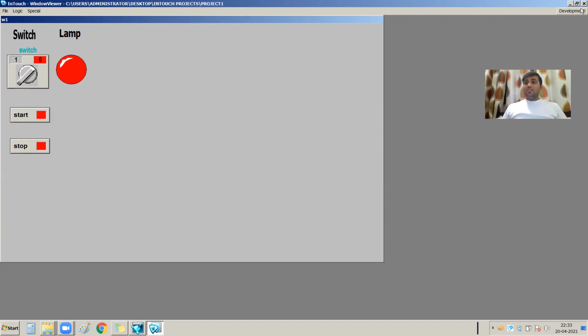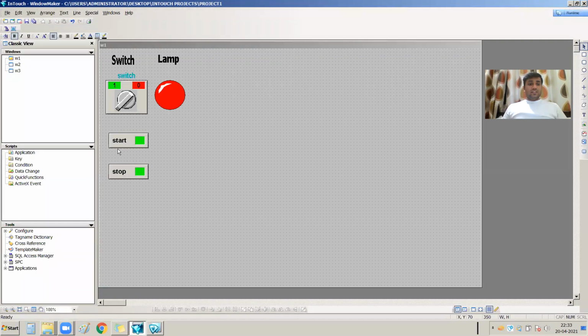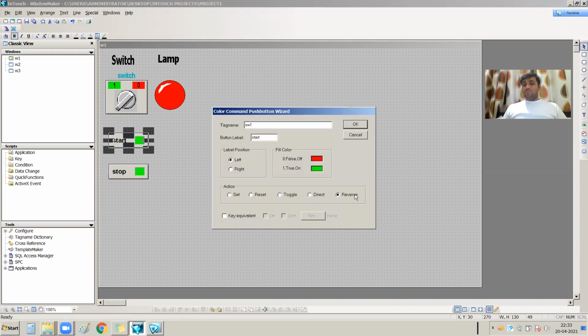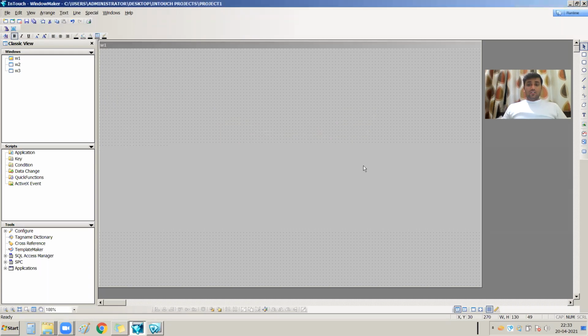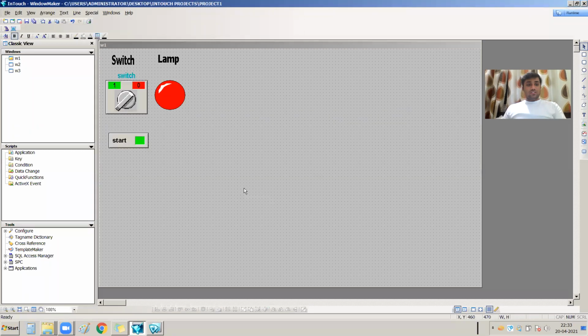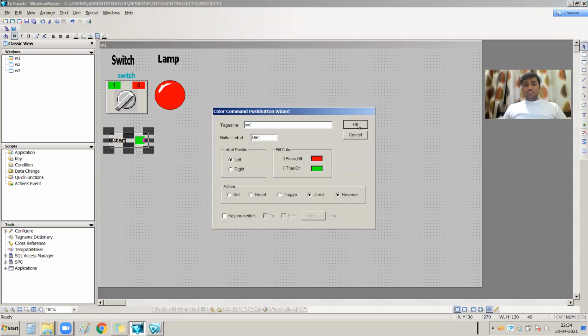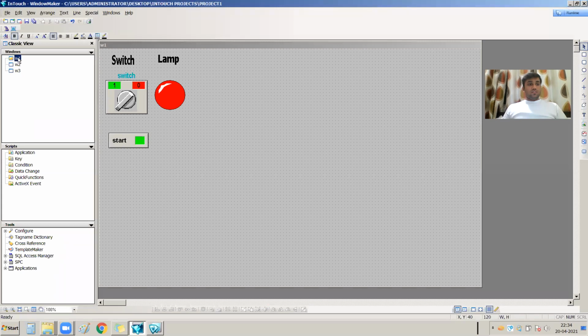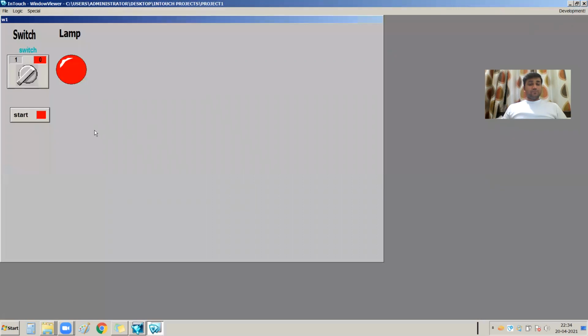Okay, let's take the trial of reverse. Right now there is no need for this button. Let's take the trial of reverse. Save the window, go to the runtime. By default it is in the off condition, because when I close my runtime, it is in the off condition. So right now it is in the off condition.